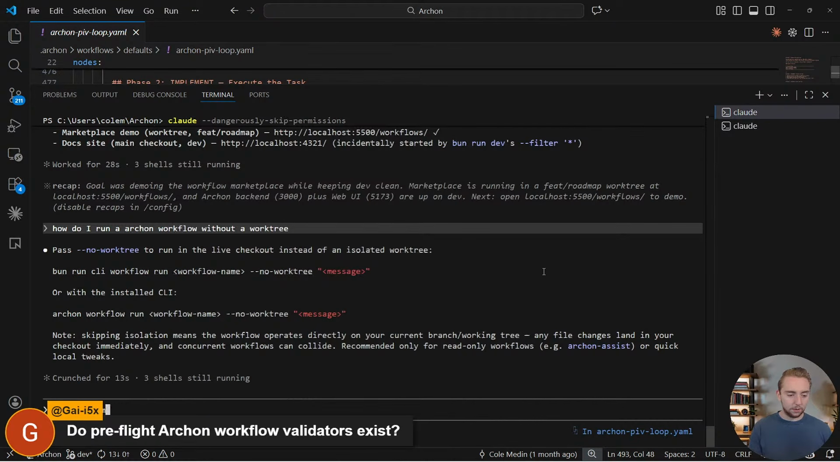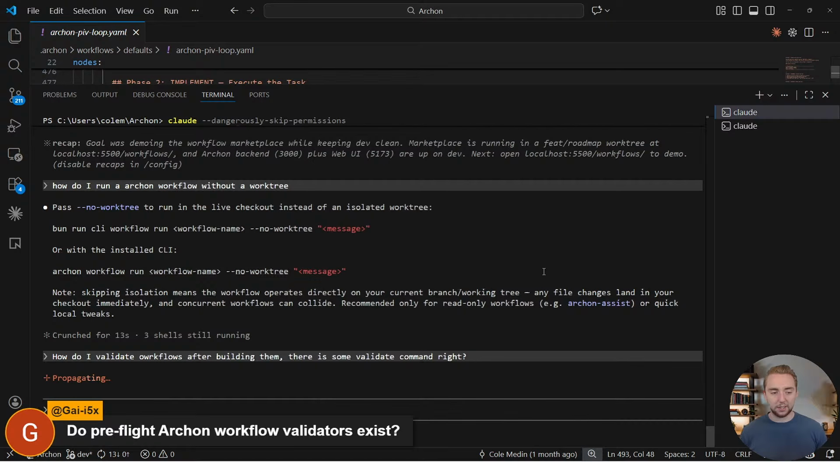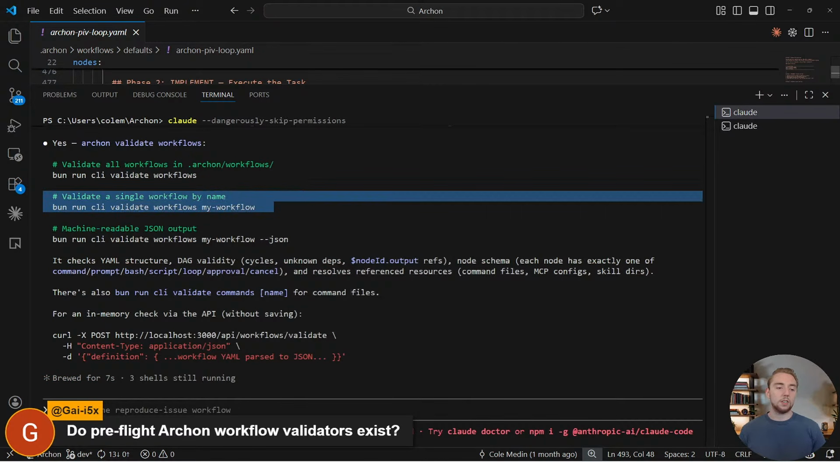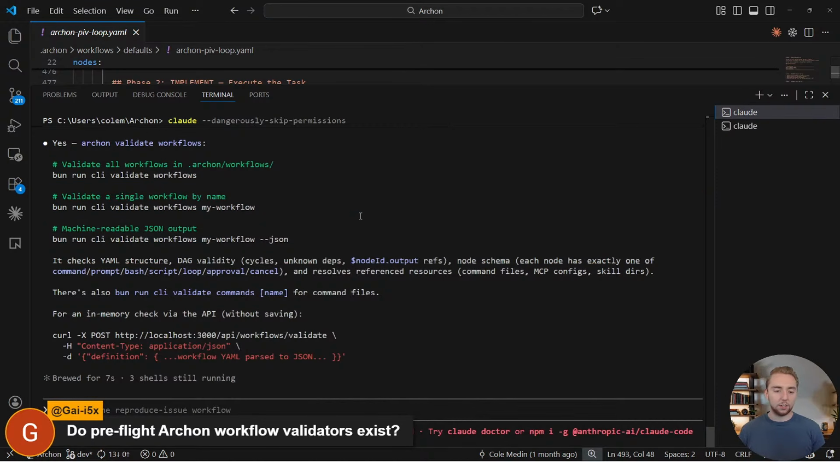How do I validate workflows after building them? There is some validate command, right? I'll just show you another example of how we can just ask it, and with the Archon skill, it'll understand what it can do to do the linting of the workflow. So CLI validate workflows, and you can call it on a specific one. You would just have Claude, or whatever coding agent, run this command once it builds the workflow. It checks the syntax, the structure, the validity of cycles and references and things like that. Basically, a whole laundry list of stuff that we can validate without having to actually run the workflow.